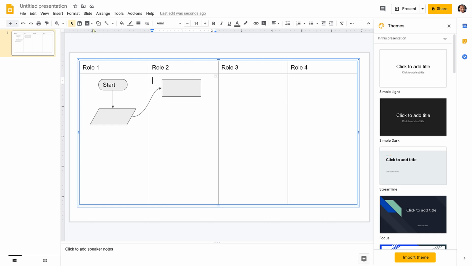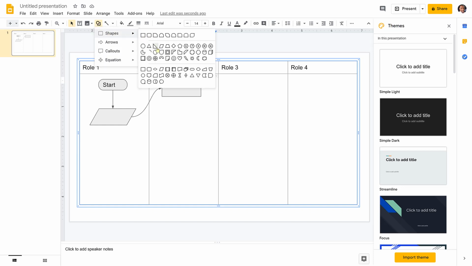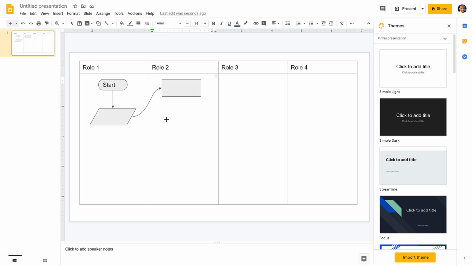What about a diamond, a decision? Well, let's do that now. So we're going to insert another symbol and we're going to insert a decision. Now we have the diamond here, or we have a decision flowchart. They may look different, but trust me, they are identical. It's the same shape. Okay, so we choose that and let's draw our diamond.